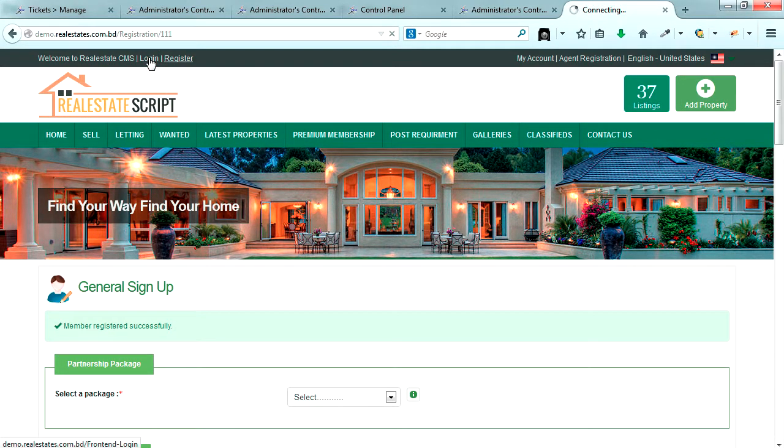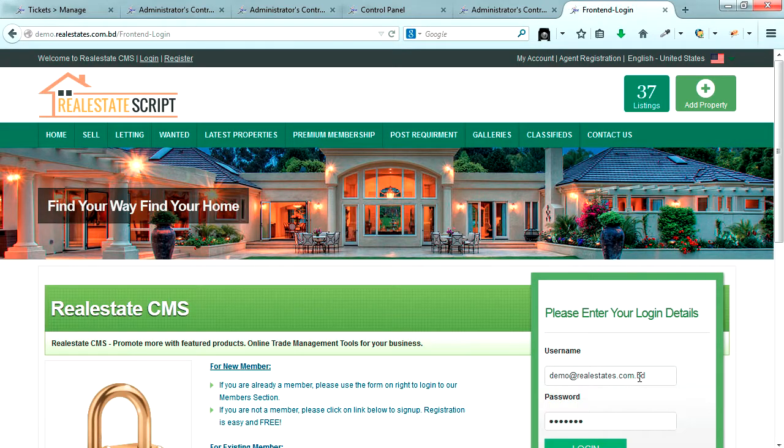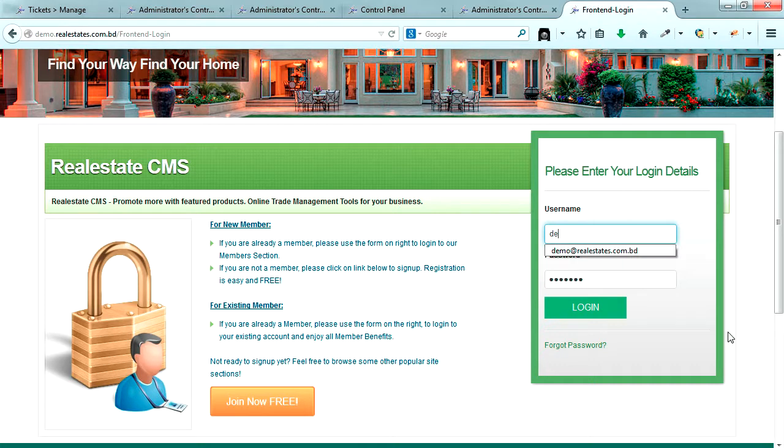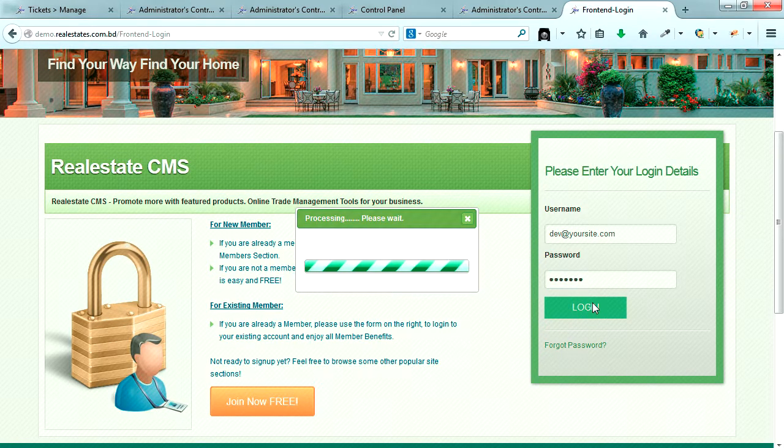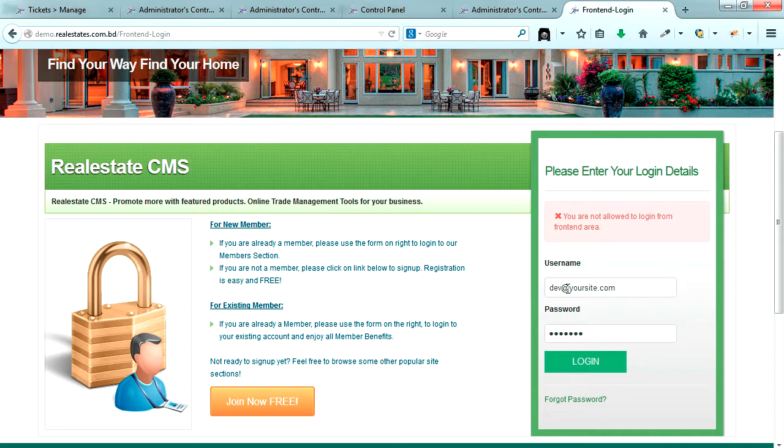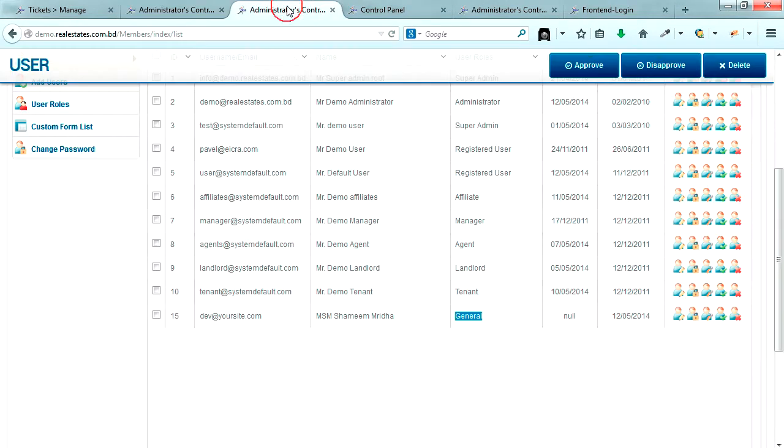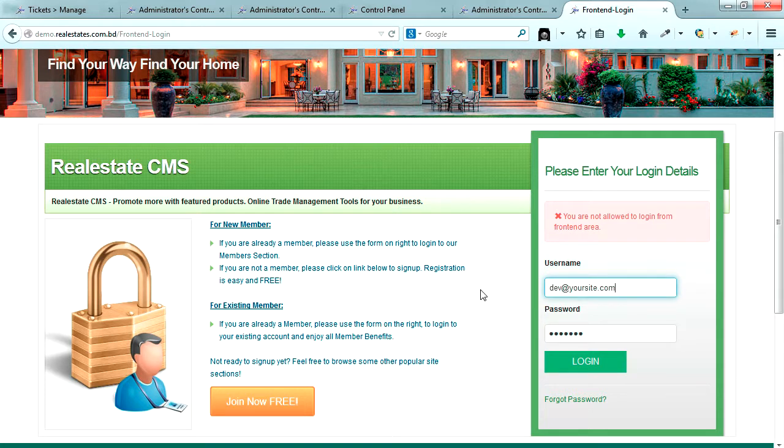So now I'm going to log out because I logged in as an admin. Now I log out and I'm going to log in as a user who has just registered himself, like the user we registered called dev at yoursite.com at the beginning of this tutorial. So okay, look, I cannot log in. Why? Because you can see admin has not allowed my access. This is the new user who has just registered himself.